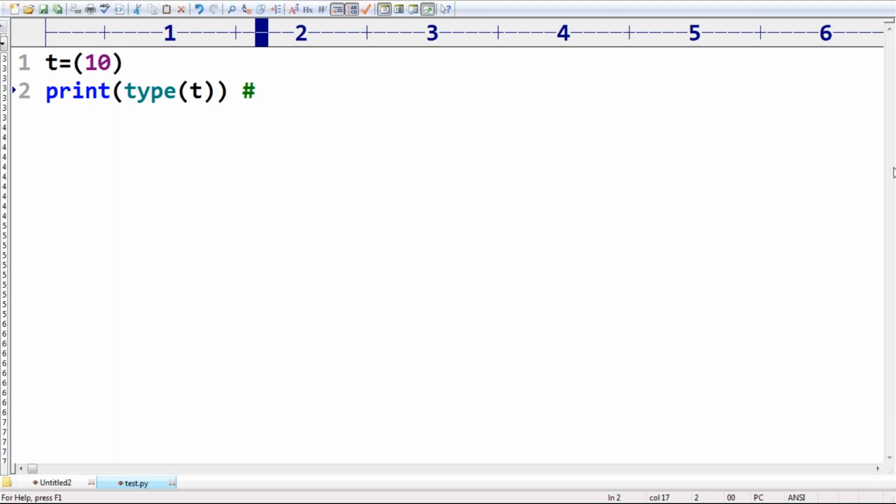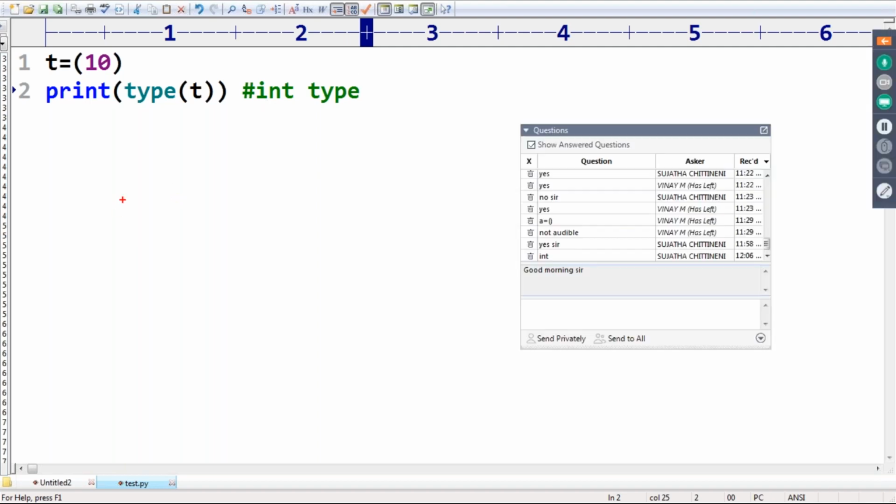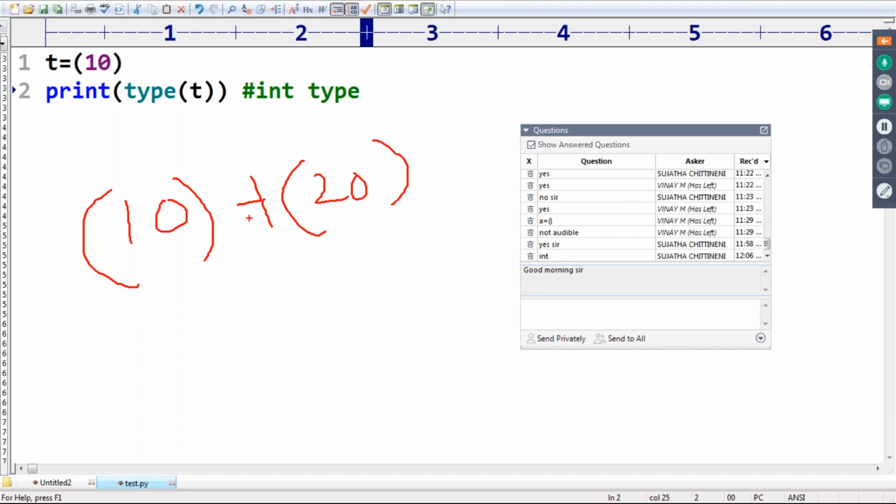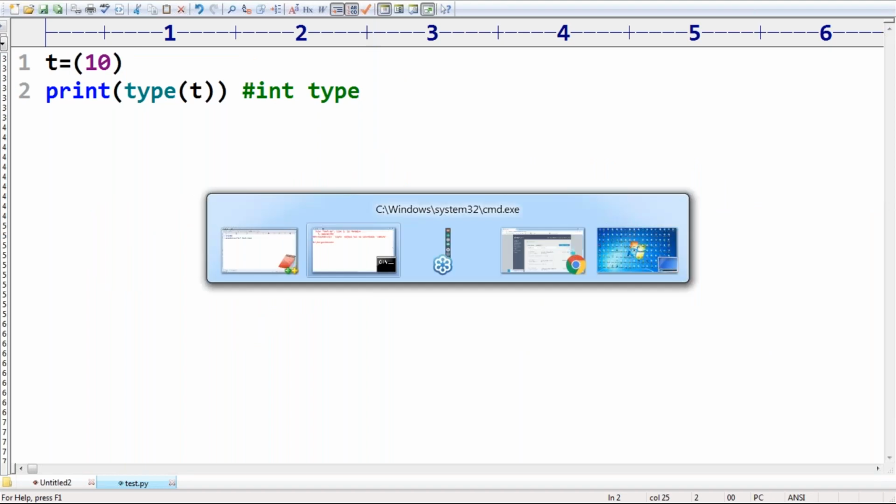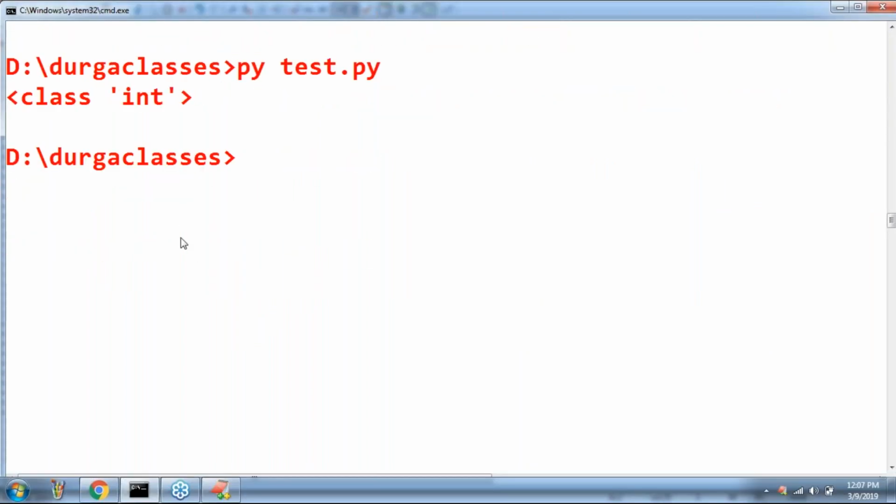Is it a tuple or int? Can you please spell out? This one is int type. What is the reason for that? Normal numbers we can represent within parentheses also. It is just our general style. If I want to take 10 plus 20, within parentheses also you can specify it and its value will become 30. That's why a single value within the parentheses is considered int type but not the tuple type. Remember this.